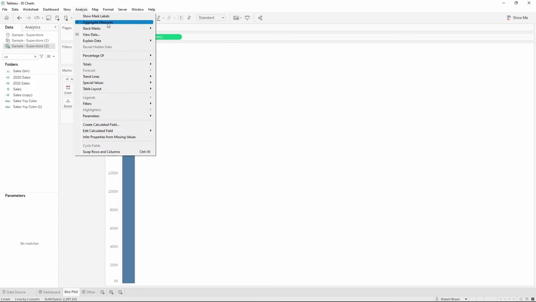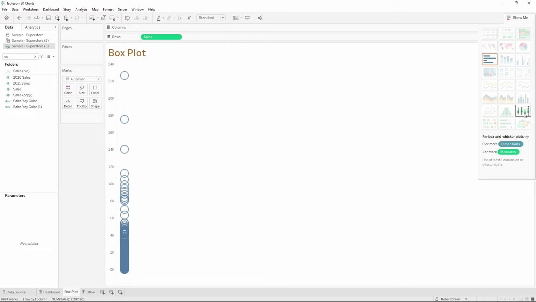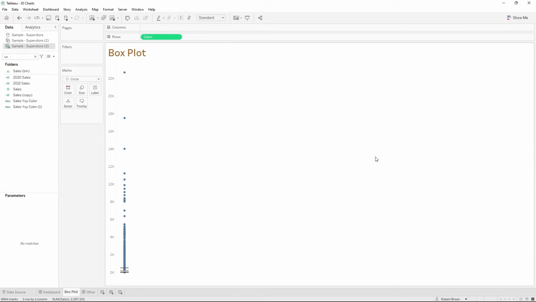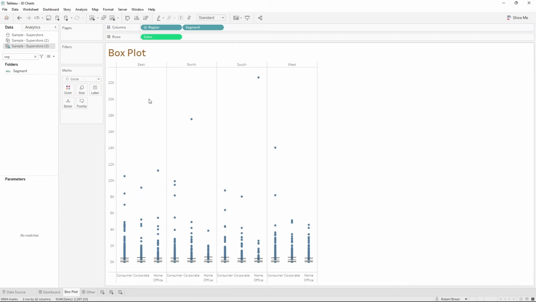Click on Analysis and disaggregate your measures. Click Show Me and then change it to a box and whisker plot. You can remove Show Me. Now we have a box plot for total sales. You can cut this box plot by bringing in region onto columns and bringing segment onto columns as well. You can also take a copy of region and put it onto color.